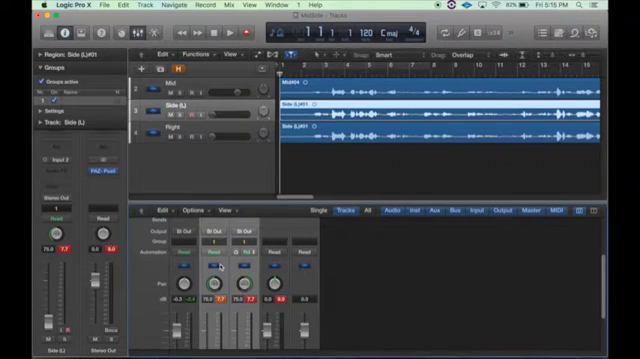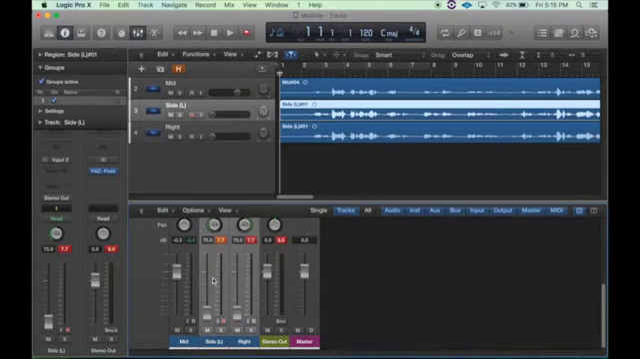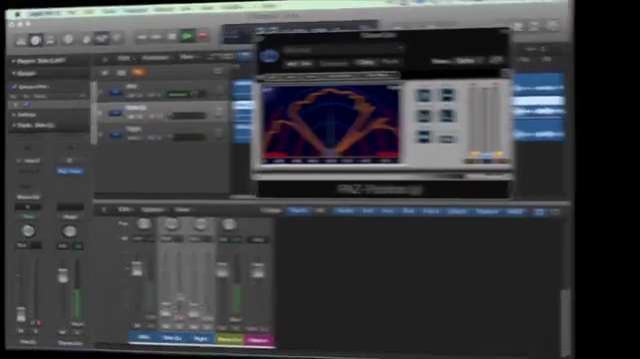We can now insert a stereo analyzer to see and experiment with how the relationship between the mid and the side channel affects our stereo image.